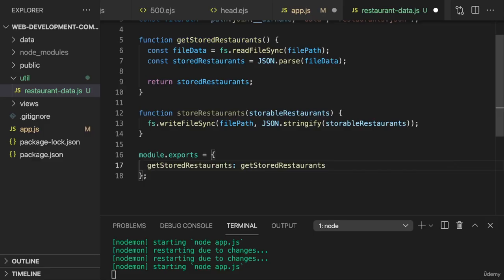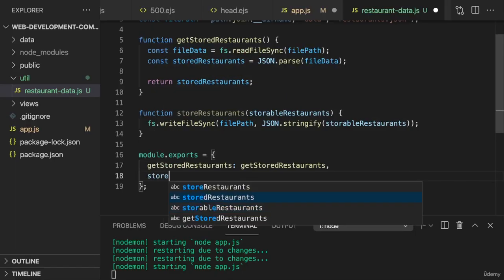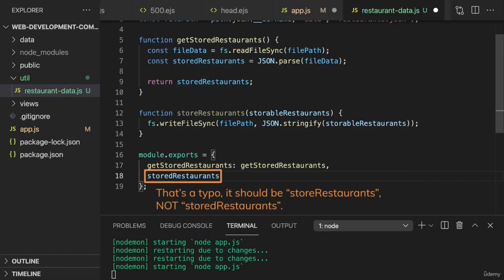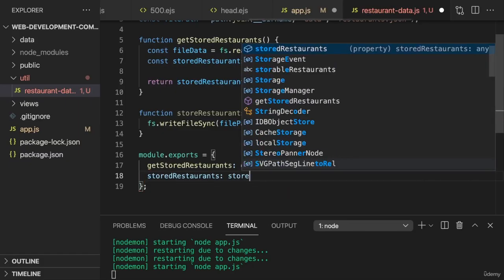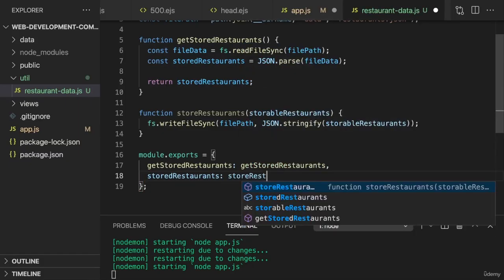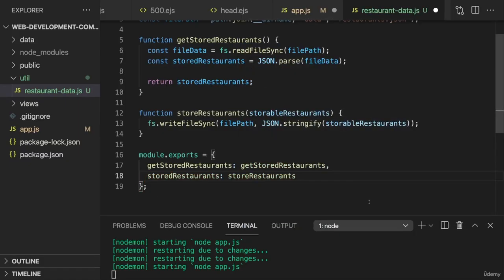Instead, you just use the name of the function because you don't want to expose the result of calling that function, but the function overall so that it can be called in other files. That's why you only use the name here. And then I add a comma to also expose store restaurants. And here I'll also point at store restaurants like this. And now with that, I am exposing or exporting, as it's called, these two functions.